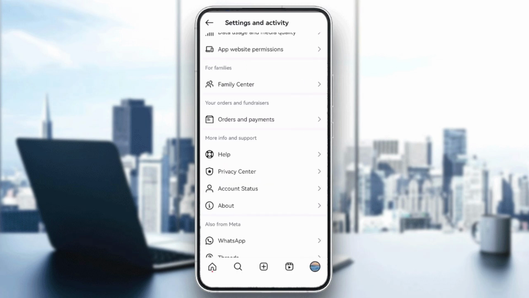Finally, if your account has multiple violations, Instagram may restrict or suspend it. Take a moment to go through your previous posts and ensure they follow Instagram's guidelines to prevent further issues. And that's it. By following these steps, you can address a community guidelines violation and avoid future issues.